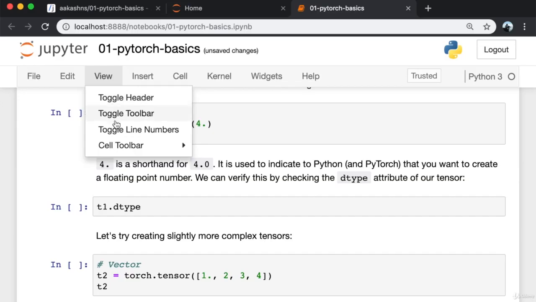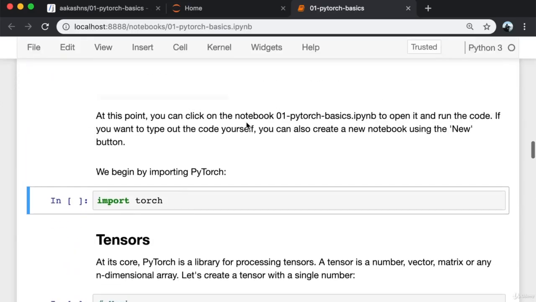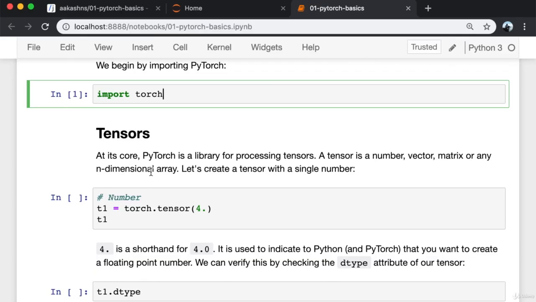I'm also going to hide the header so that I have more space on the screen. Okay, so now we begin by importing PyTorch. PyTorch is automatically installed because we cloned the notebook using Jovian, and then we installed all the dependencies using conda. I can run it by pressing the shift plus enter or shift plus return key. So now that PyTorch is imported, let's talk about tensors.